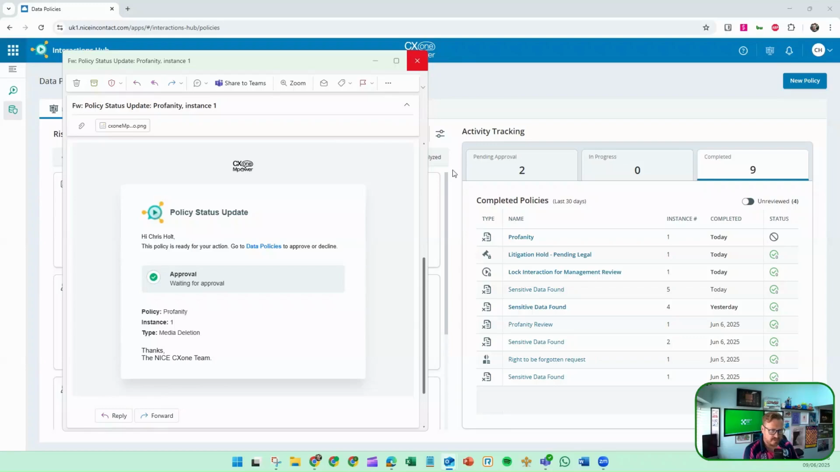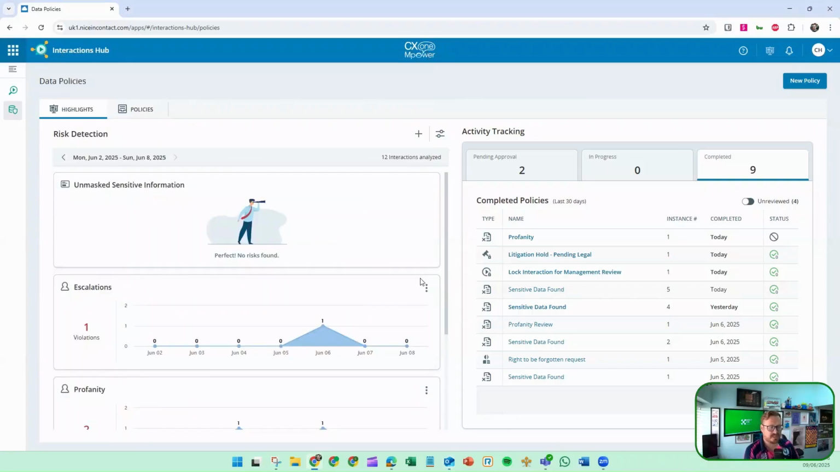So there you have it, data policies for CXone Mpower, a really interesting addition to the CXone Mpower suite, making it all the more powerful to manage interactions and understand what's going on from a compliance perspective, from a training perspective within your contact center.